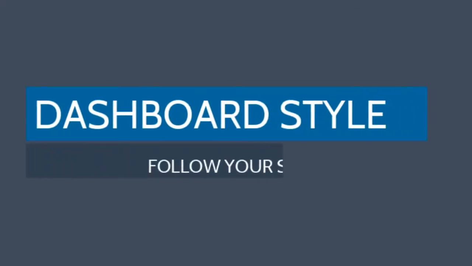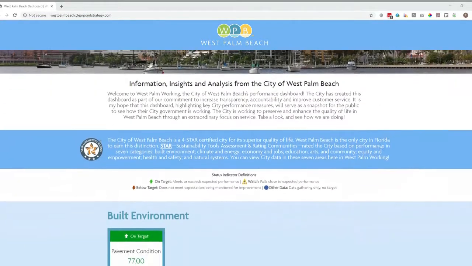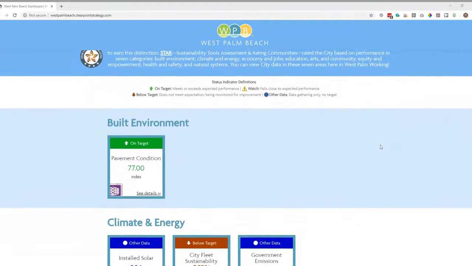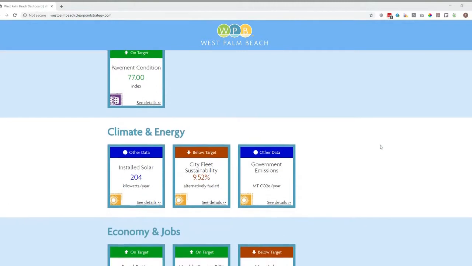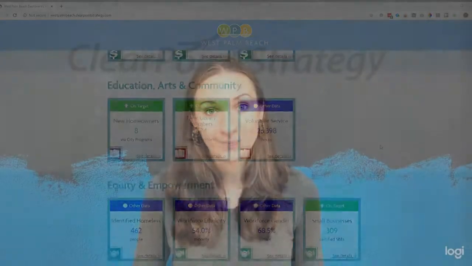This brings us to our next consideration. How should your dashboard look? Chances are your organization has some style guidelines used to ensure that published materials, including websites, have consistent branding. So ask your communications team for any requirements regarding fonts, logos, images, and color palettes that your dashboard might need to adhere to. If you're working with the ClearPoint team on the design of your dashboard, we'll make sure to incorporate these elements.